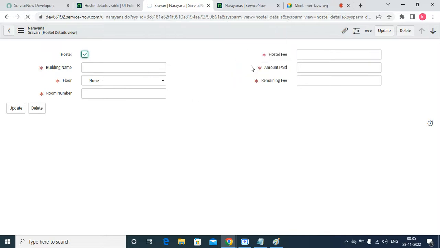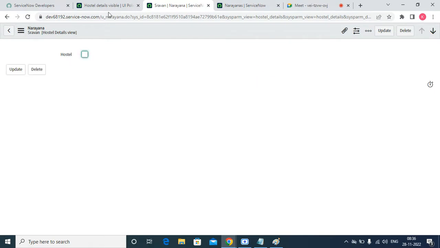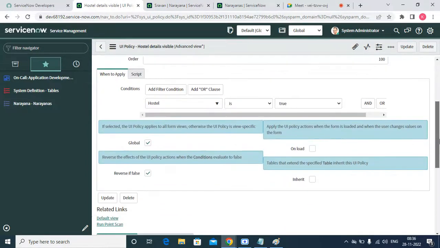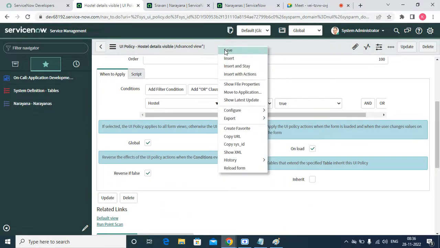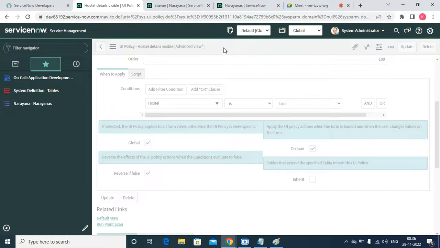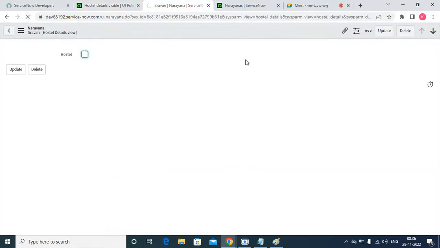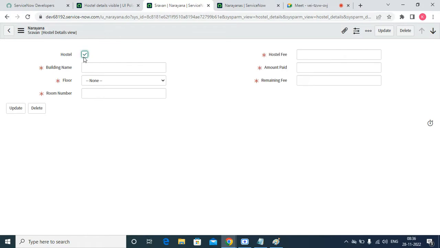See, whenever the form is loaded, this UI policy will not execute. The same thing will execute once we click on change value. See, the difference is, I will tell you. Now I'm going to set onload as true again and reload. See, now the form is loaded. Since the UI policy executed and the hostel value is false, it was executed. So if I click on this one, this is fine.